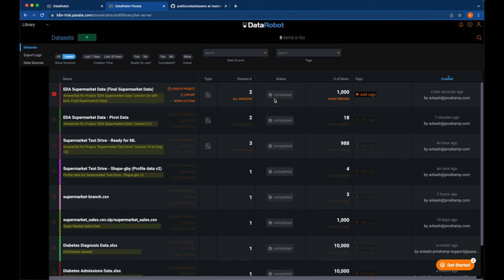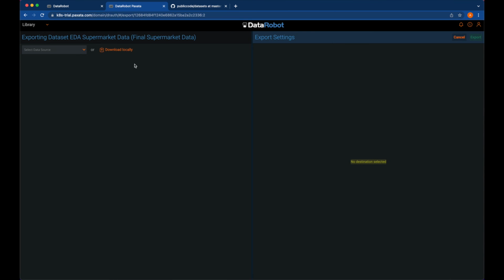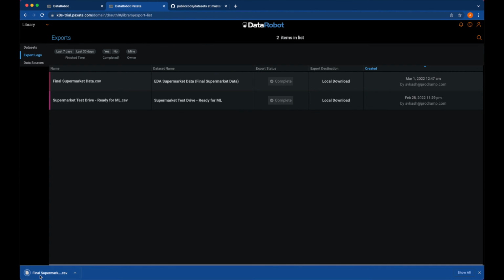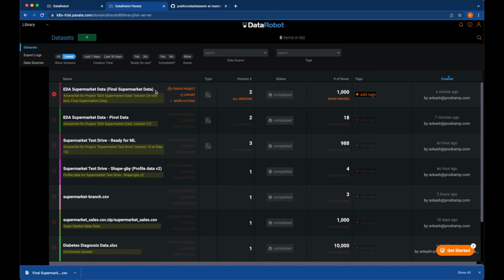And after status is completed, it means this data set is ready. If data set is ready, if you would want to export it, you can export it, download locally. You can select data source where you would want to export, or if you want to download locally, you can select it, comma operator, anything, all the export settings are available for you. You can go ahead and you just call it final supermarket data.csv exported, and that is saved at the local file system. So these are the export log. We can go back to our library, and now this data set is available for you to perform any other task.